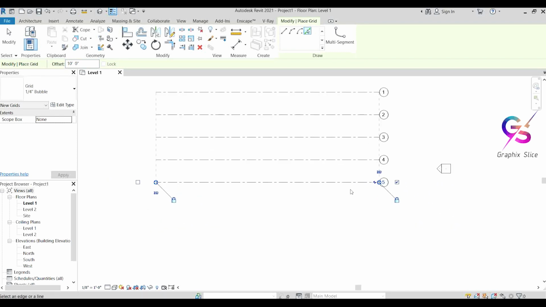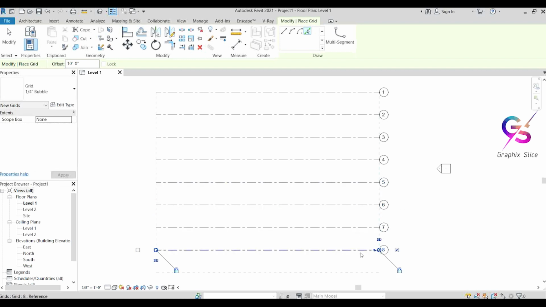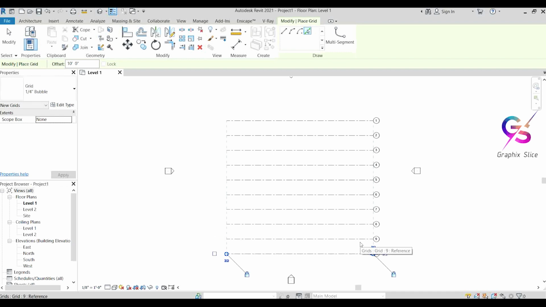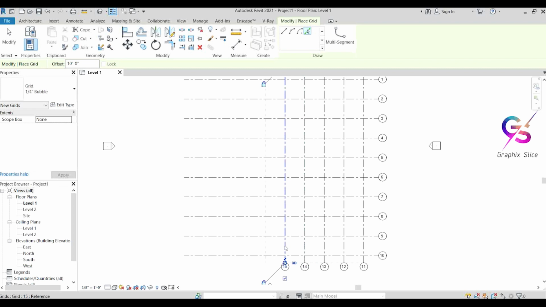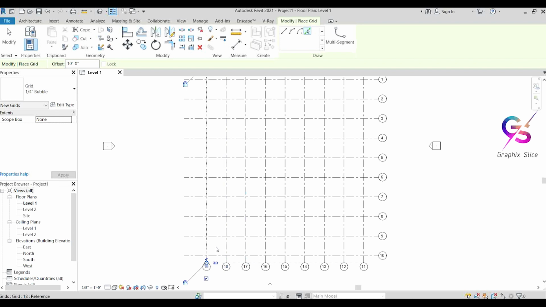Here I'm going to prepare 10 grids horizontally. In the same way, I'm going to prepare vertical ones also. Then Pick Lines again, with respect to a 10 feet offset, I'm going to prepare like this. Horizontal and vertical grids we can specify. Like this. After that, Control Z.